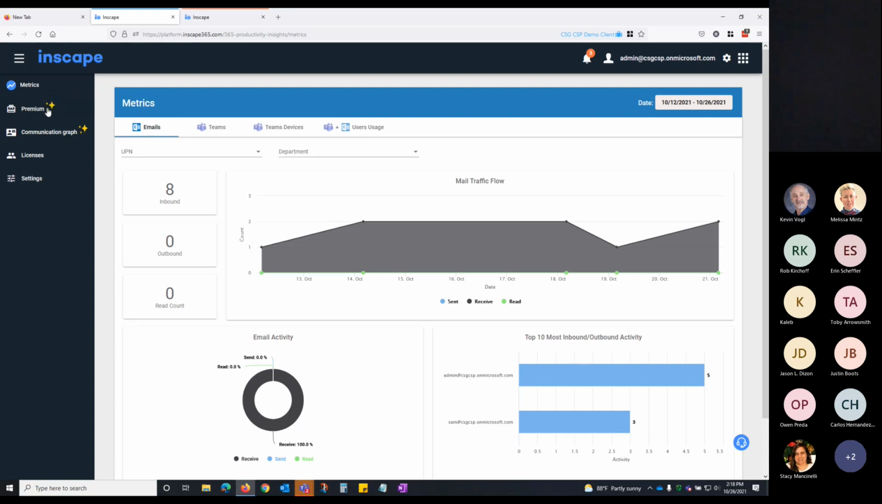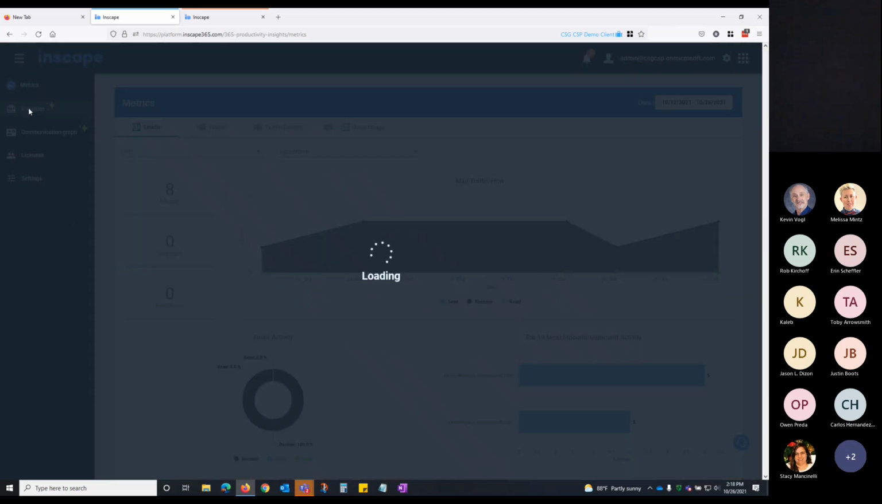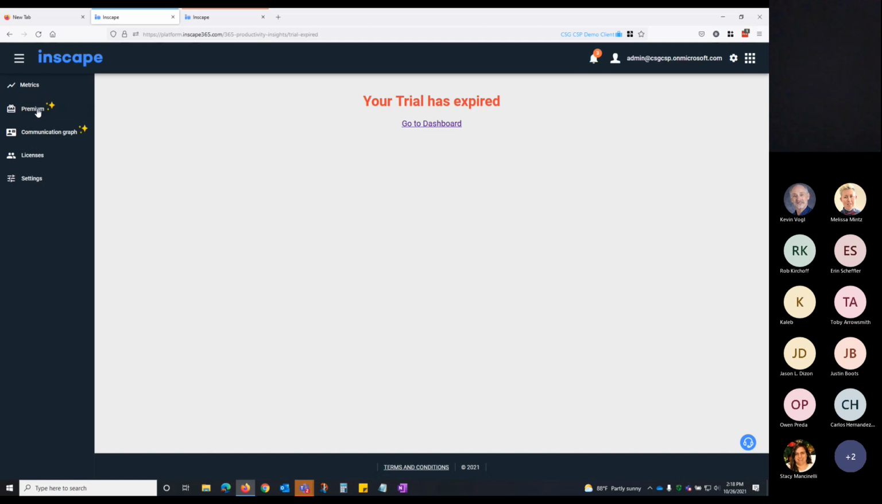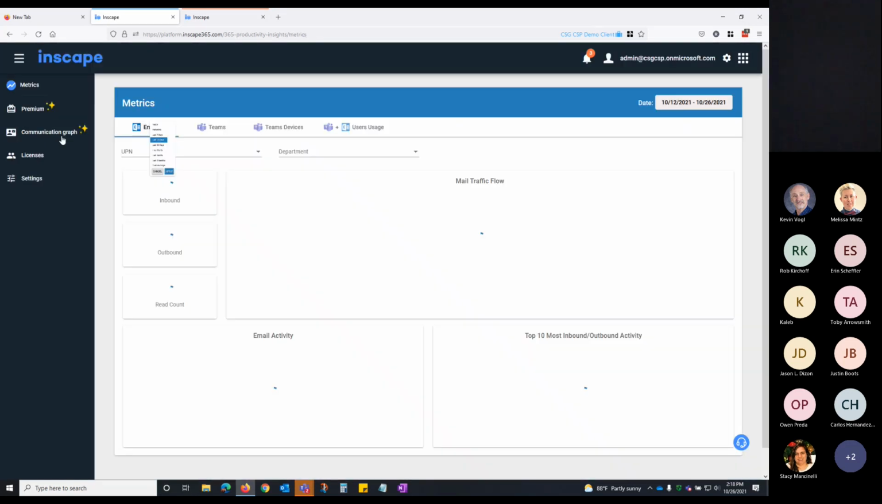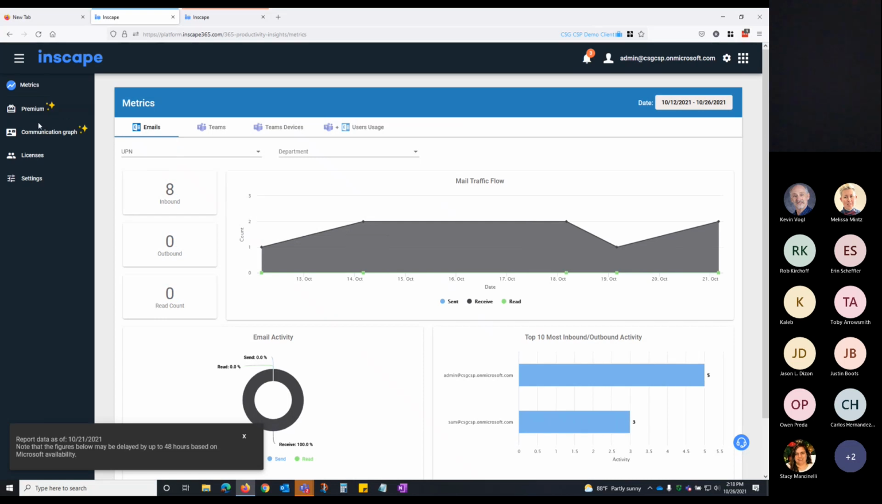So 365 Productivity Insights, if you're logged in, you'll see an option over here on the left-hand side. It's got a little eye icon here, kind of attracting you to it. I've already set this up, and my own trial is expired. In your environment, if you haven't signed up already, you'll see something over here attracting you to click, right? And it will ask you to sign up for Productivity Insights Premium.